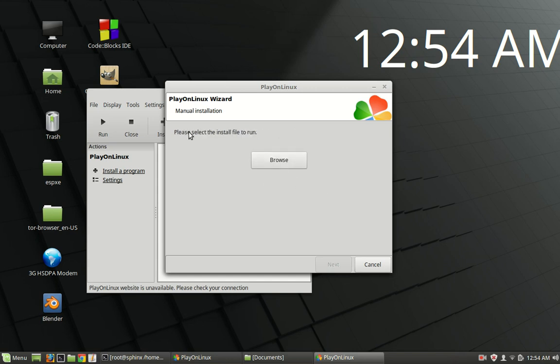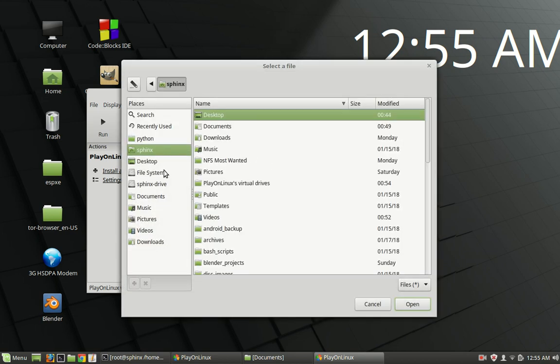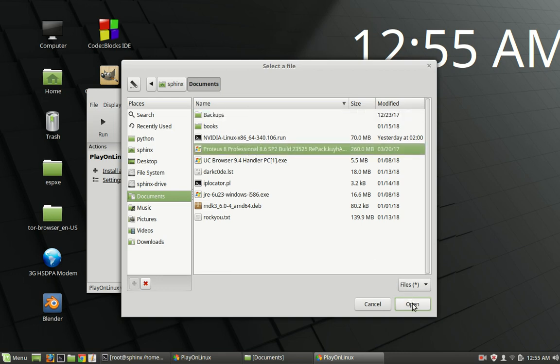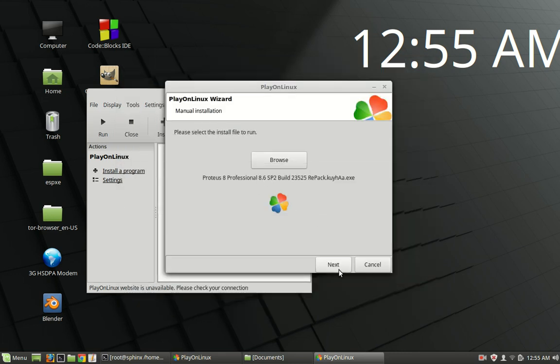Okay, here it says select the install file to run. Now the install file is going to be the exe file that I showed earlier, which is this. Then we'll click open. Next.